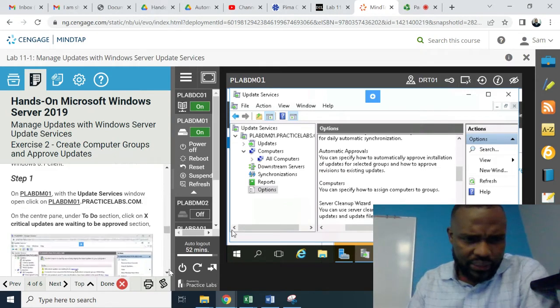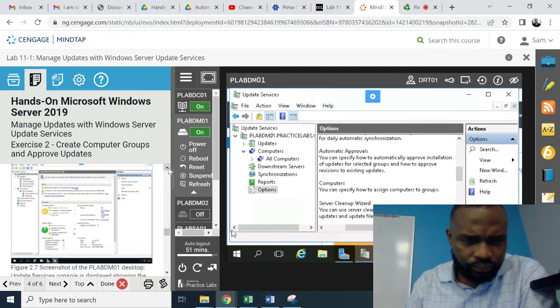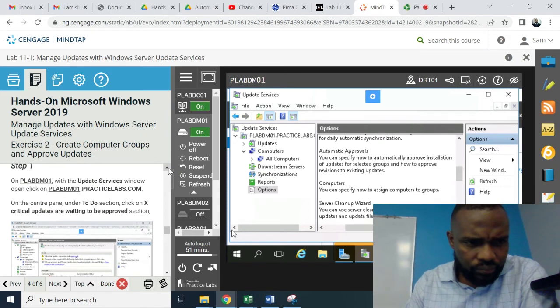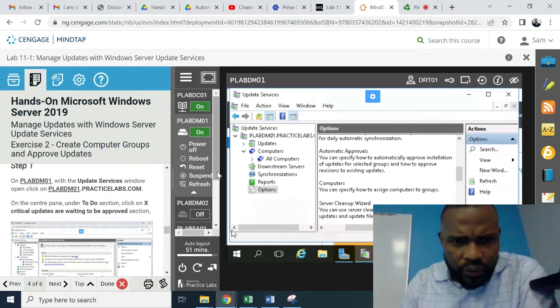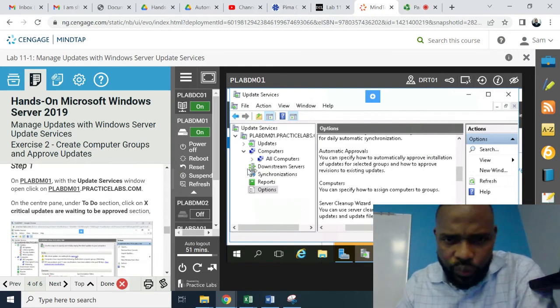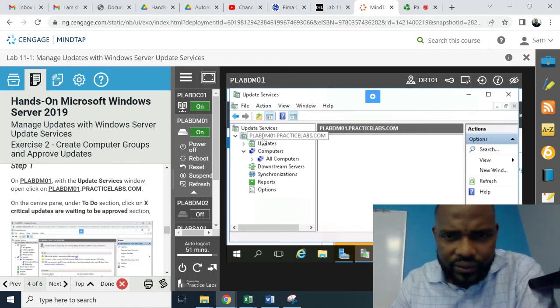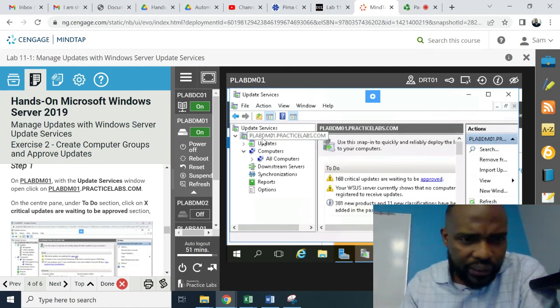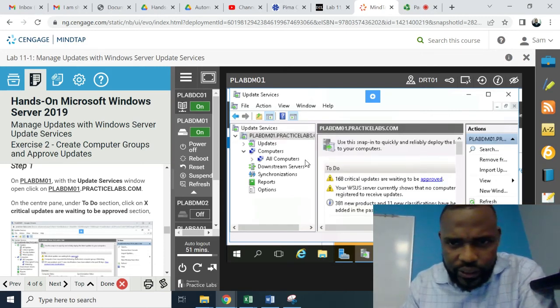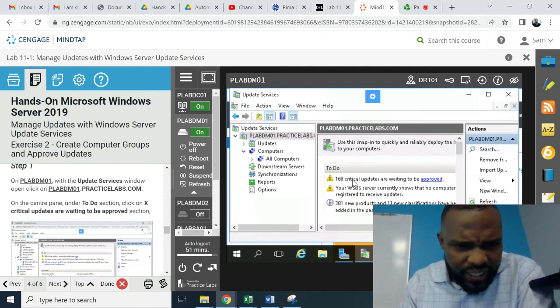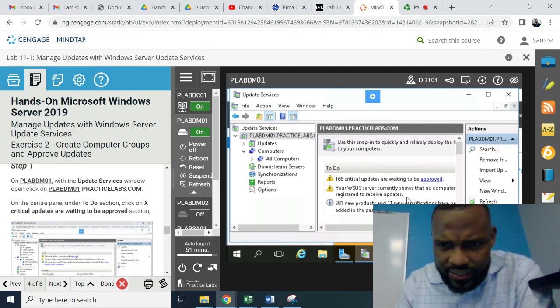Task 2, approve an update. Okay, we're going to expand PLAB DM01. So it's expanded on the center pane. Okay, so we click on that. And then in the center pane, to do section, okay? Click on X.